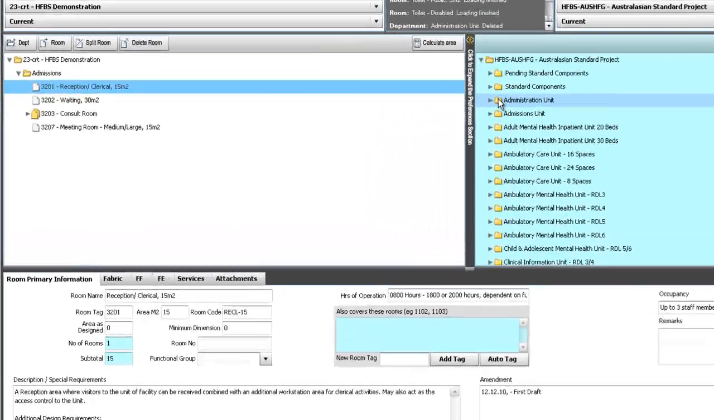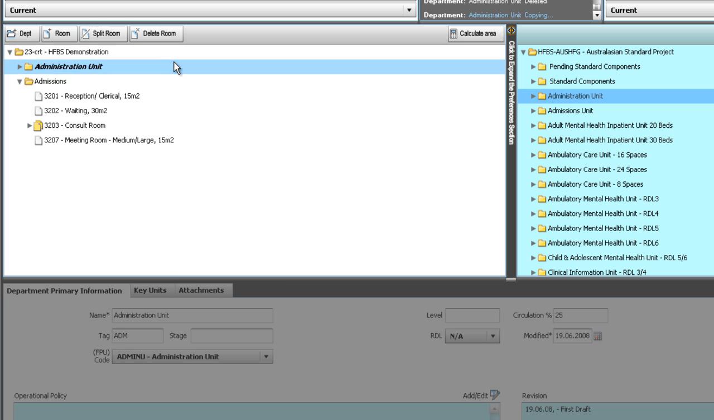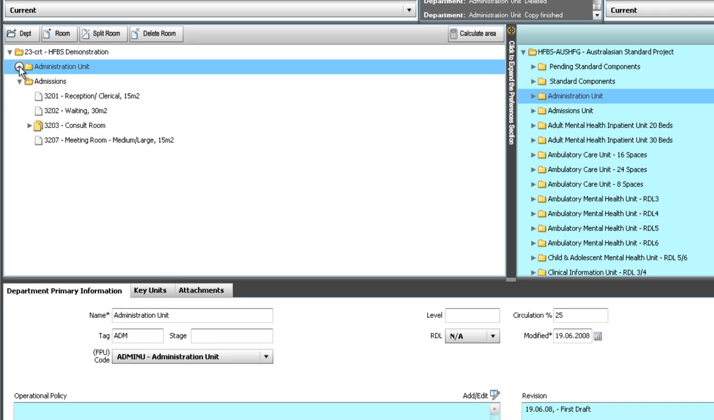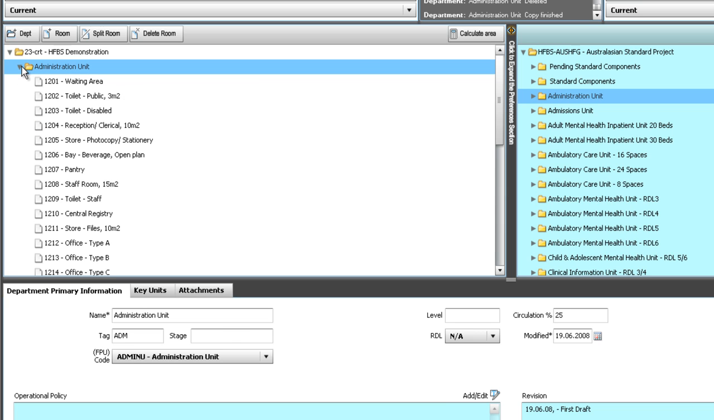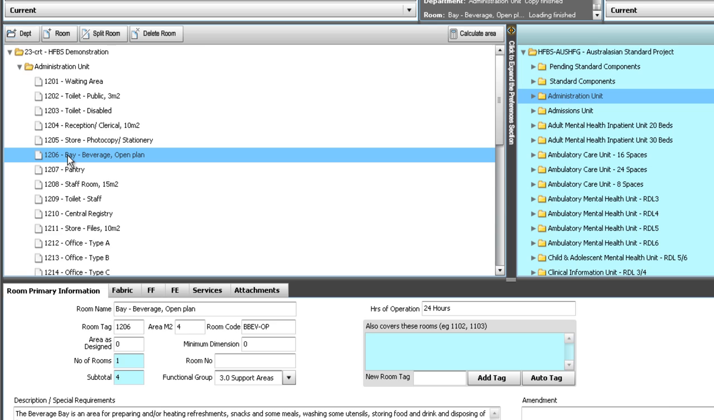Instead of assembling your own department, you could copy a complete department straight out of guidelines. Simply highlight the department you're after and drag it into your project. Italics while it's copying, and the writing goes straight when it's finished. Now that it's finished, we can see it's a complete department, fully compliant, and each room is fully detailed.